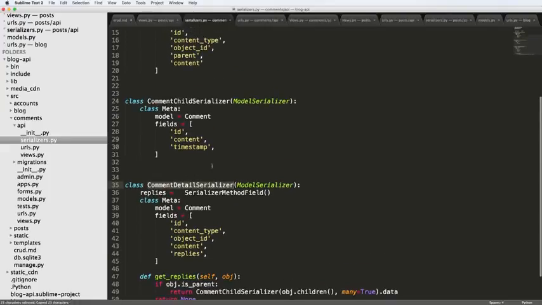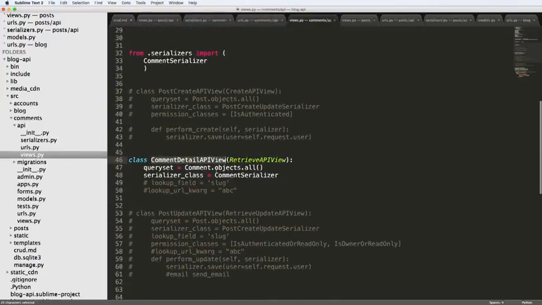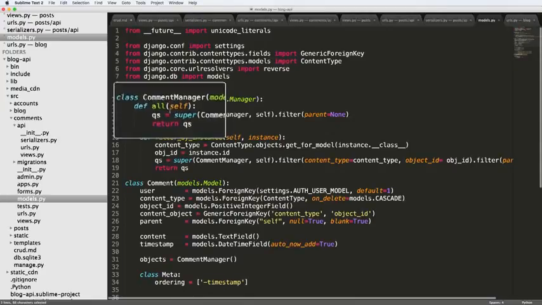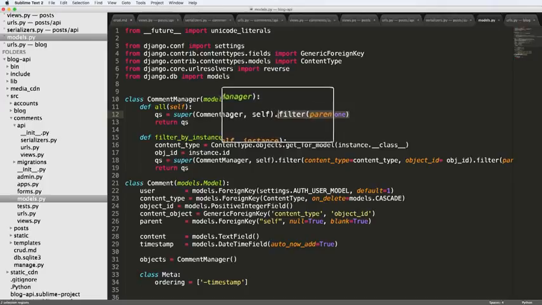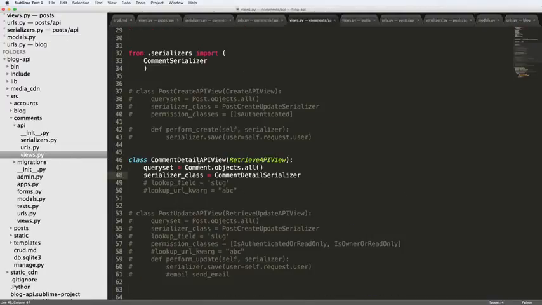So let's go ahead and use this comment detail serializer inside of our view for comment detail. The query set is definitely going to be that parent is not empty. So if we look in our all call, we already see that it already filters out ones that have a parent, right? So if parent equals none, those are all. So that all call is already doing that for us. So our detail view will only work for the parent comments at this point.